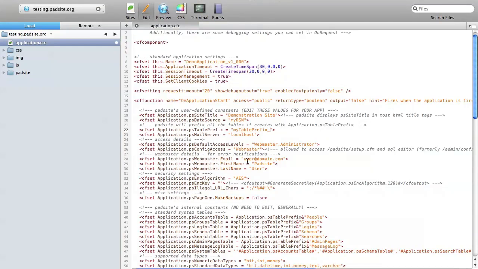Then you want to put in your email address. This is just where error notifications will be sent. It will also be shown to the user in the error message, but you could take that out if you wanted.